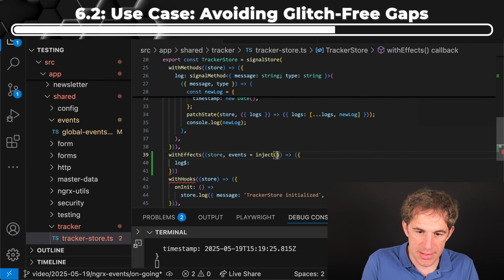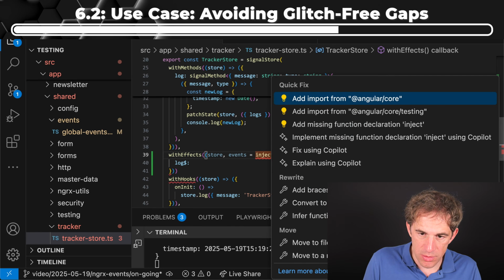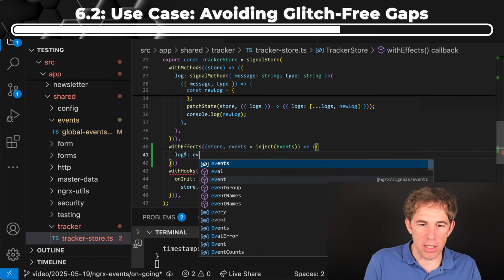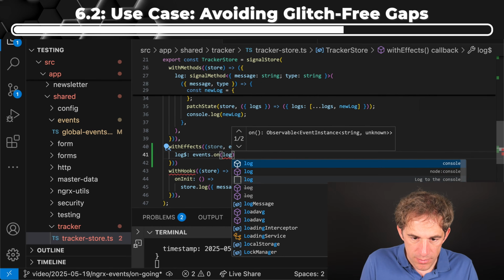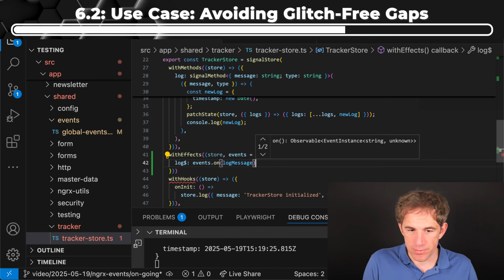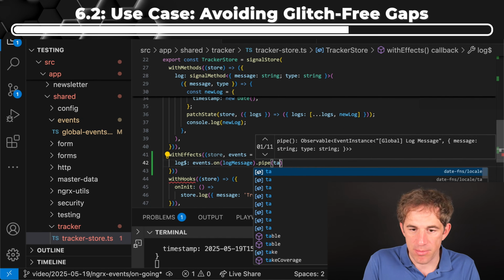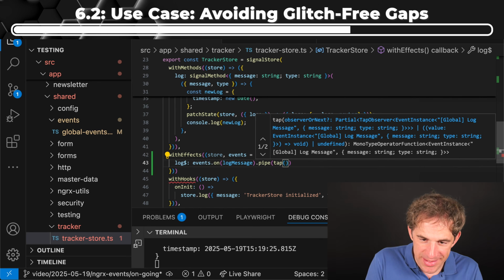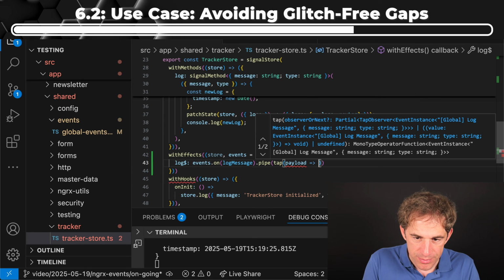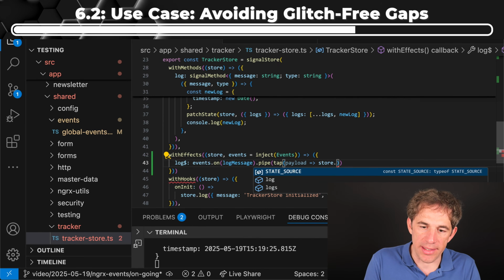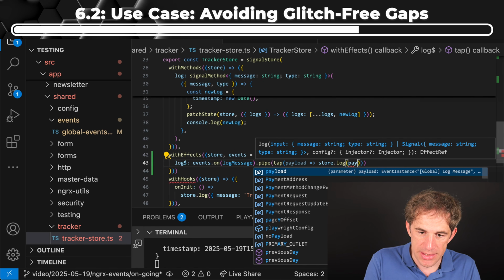So we have here events as the second parameter. Right, good. And then I can say events on log message. Then I want to have a pipe, and in this pipe I want to have a tap, and in that tap I get here my payload, or however I want to call it, and I'm then calling the store log with it. So I say here you have your payload, just take it.